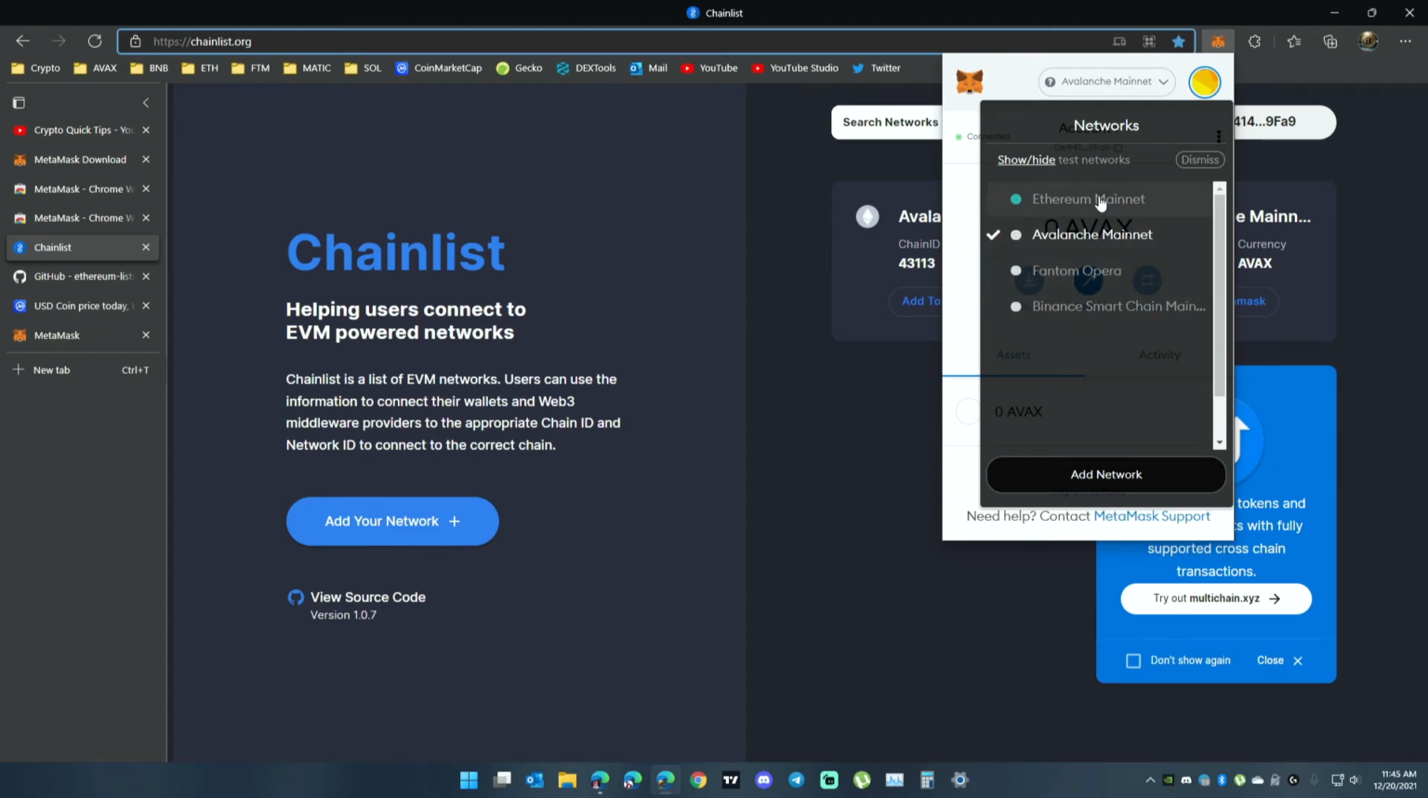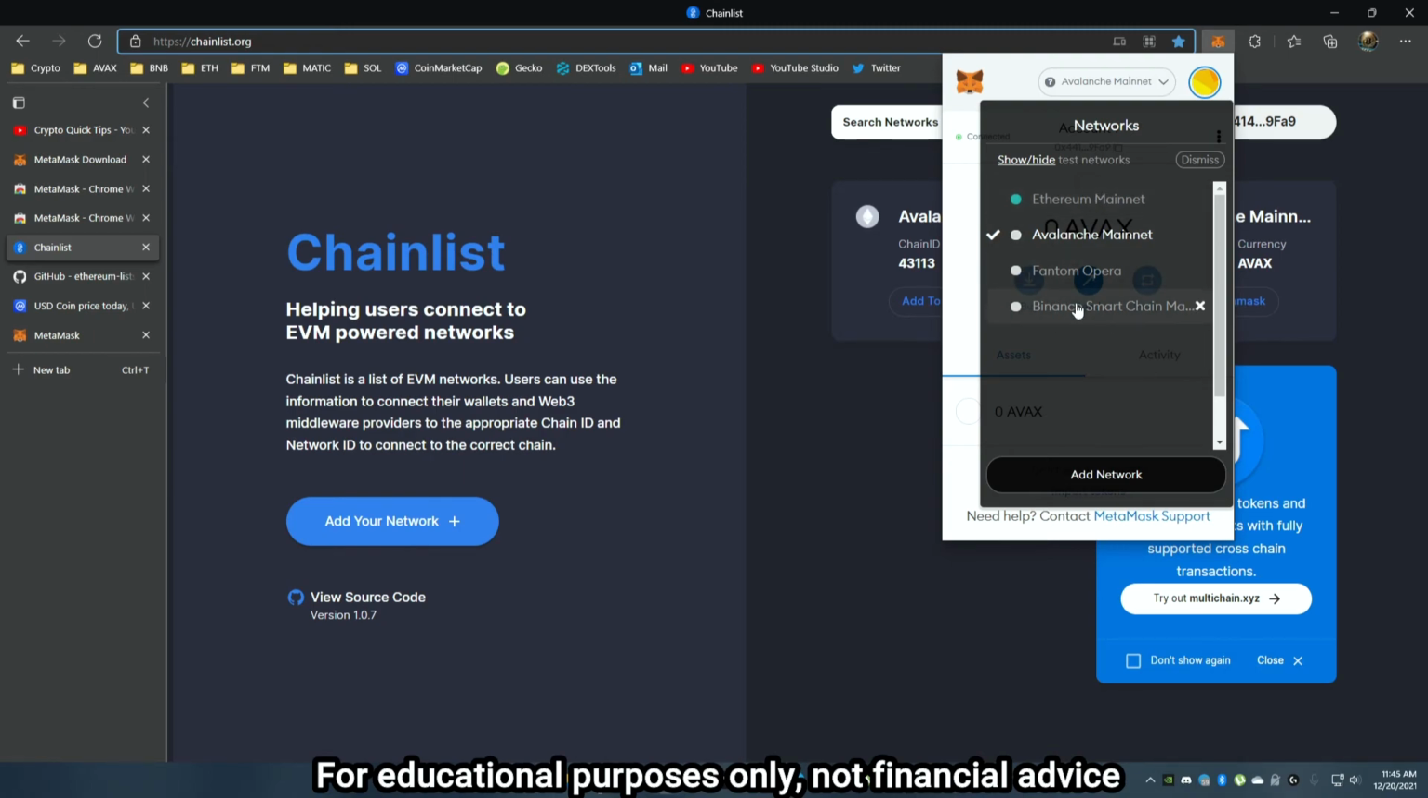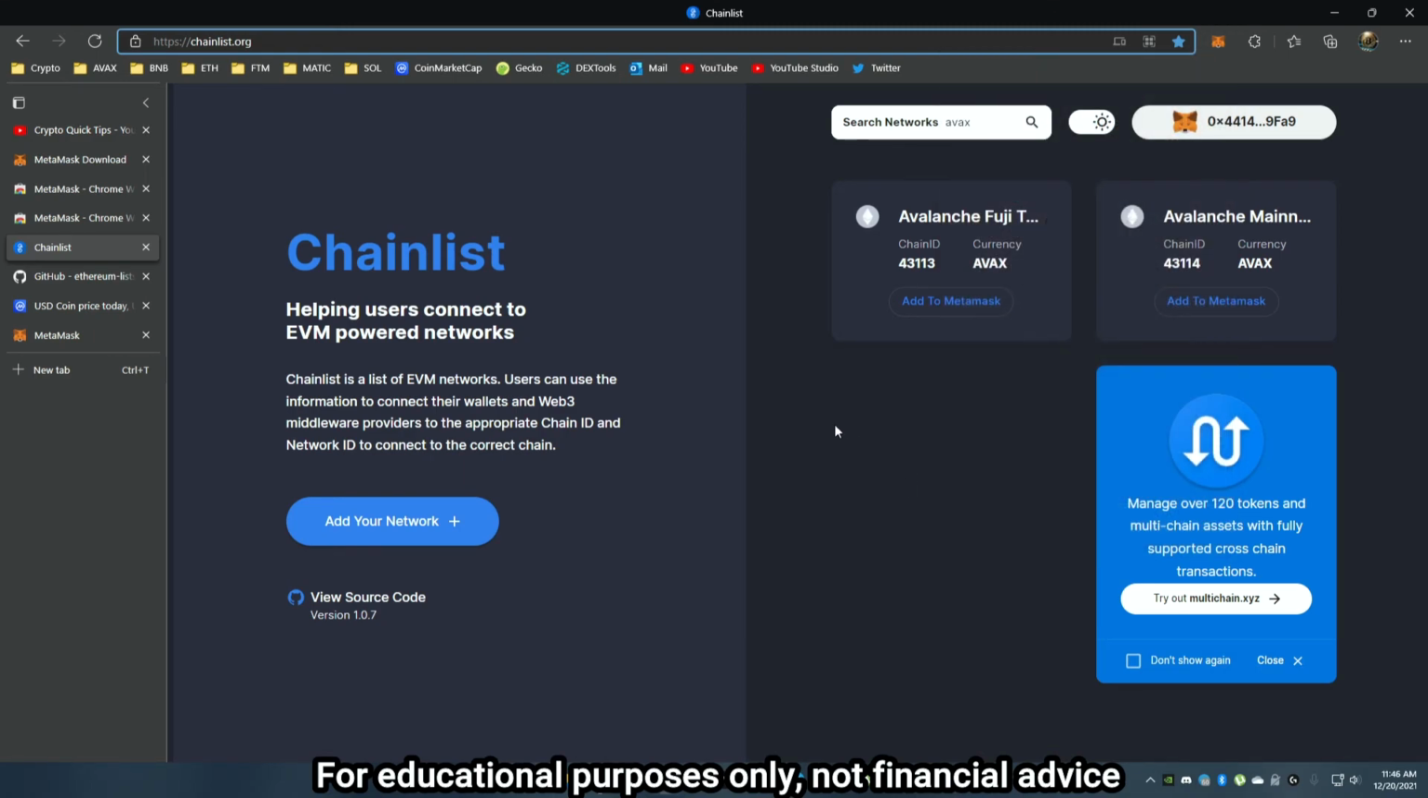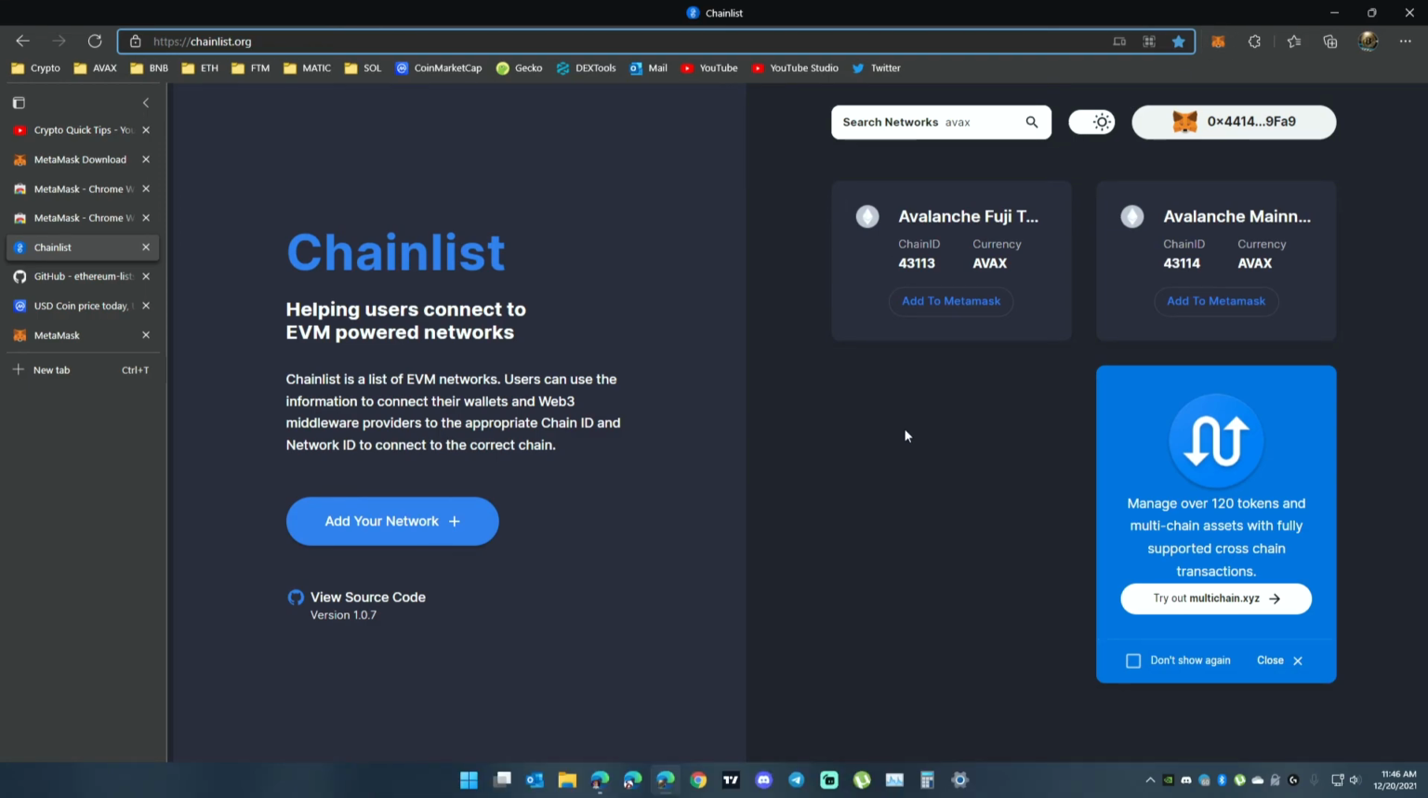I'll make another video showing you how you will transfer and bridge different tokens to these different networks, and some other things in regards to swapping coins and stuff like that using MetaMask.